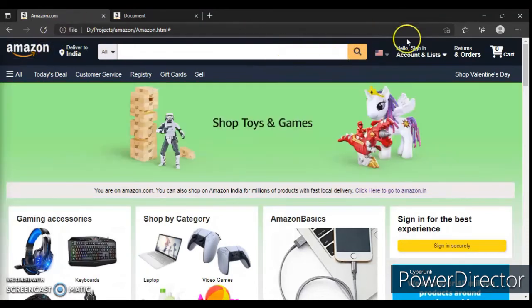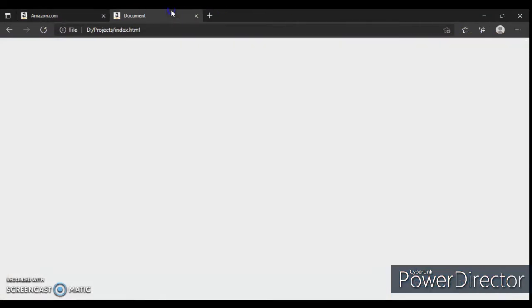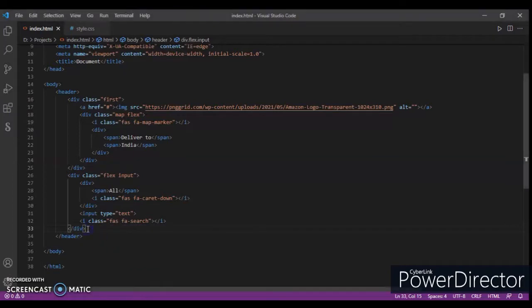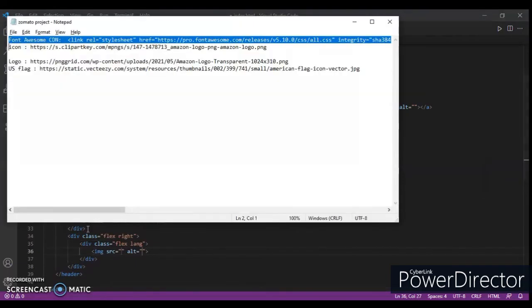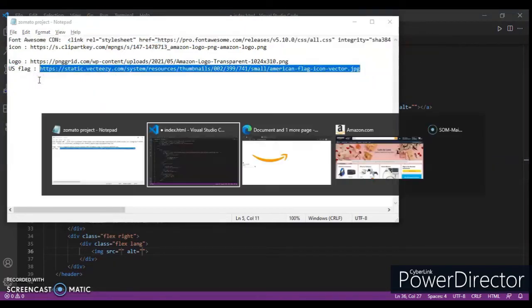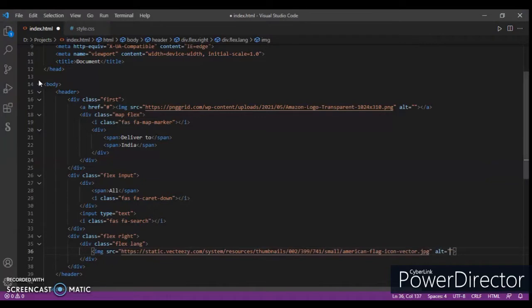Now we are going to write HTML code for this. Create a div with class flex and another class right. Create a div with flex again and add class language line. Add an image. I will give you the link in the description, so don't worry. Just copy and paste, Control V, and add an icon with class name.